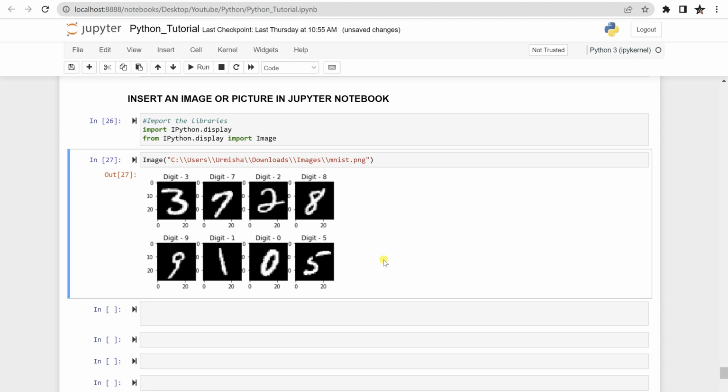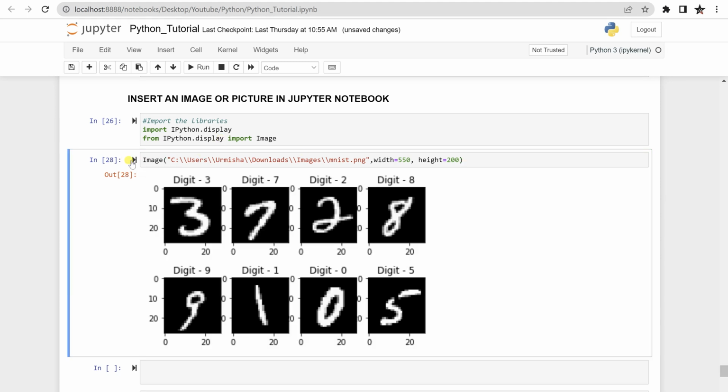But if you further want to adjust the size, the height and width of this particular image, you can also add here the attributes that are there within this function. Write width, which is equal to, let's say 550, and height is equal to, let's say 200. And now run this cell. You can see the size is a little big now because we have changed the width and the height itself. So this is how you can insert any image or a picture in the Jupyter Notebook via Python code.